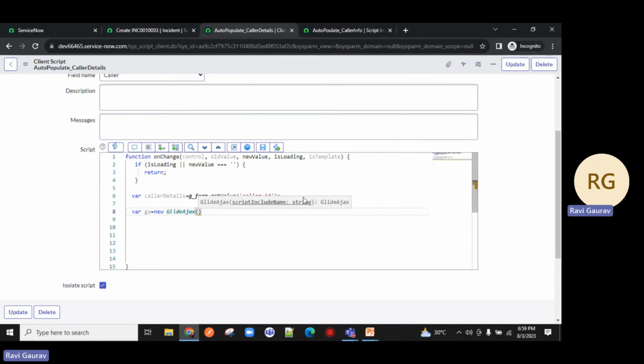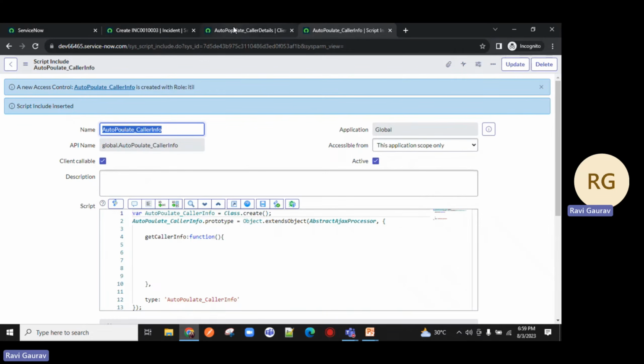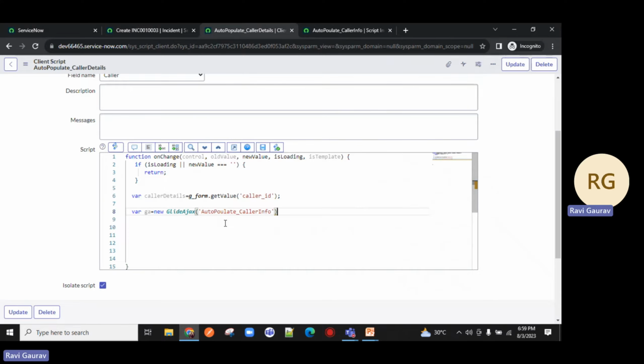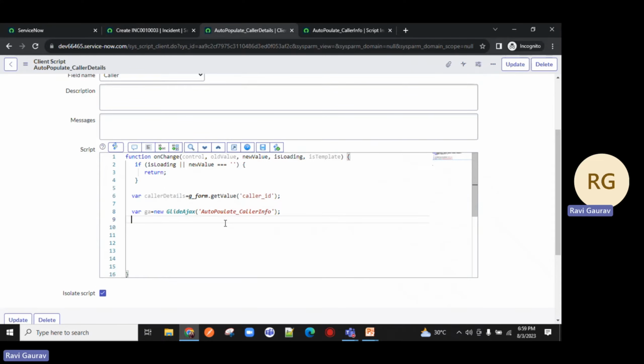So GlideAjax will take the script include name. What is my script include name? This one. I'll copy and I'll paste it over here. Simple. So this will take a script include name. Now, with the help of GlideAjax, we will go to the script include side and we will see what are the functions being defined over there. So first of all, like we had glide record of incident, problem, change. Similarly, we have a GlideAjax of script include.